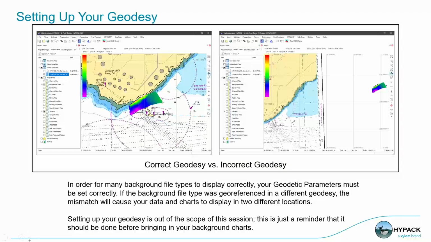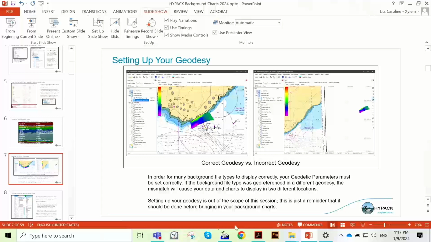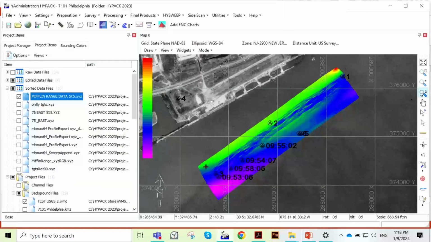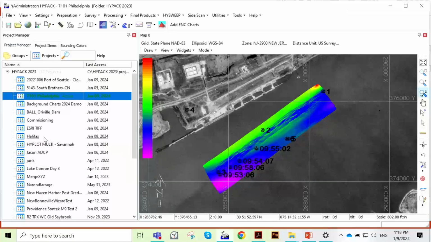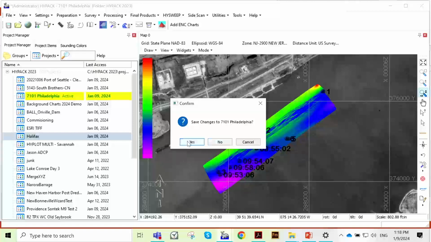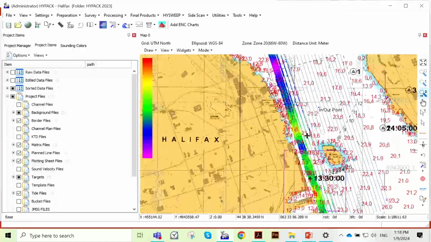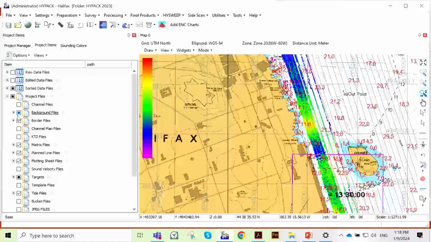All right, so next we are going to go back into the program, and I did mention that there were multiple ways to add a background chart or file. So the first one that I showed you was literally dragging and dropping it into the project folder. Now the other two methods, I'm just going to switch to a different project because it's just easier for me to work like this.